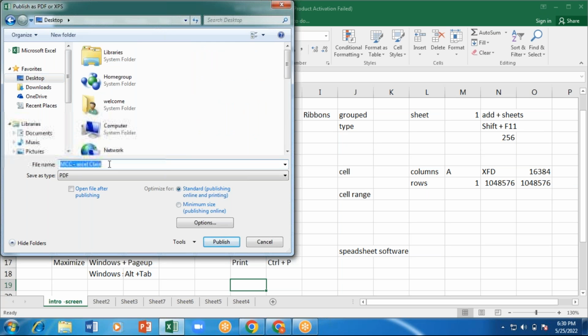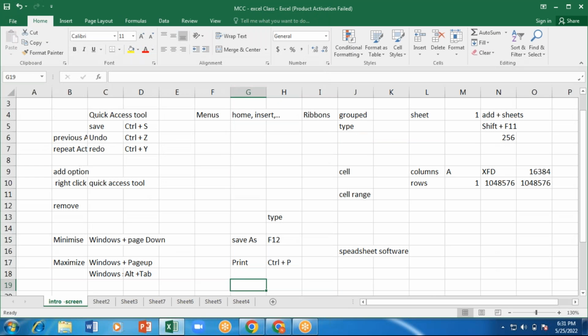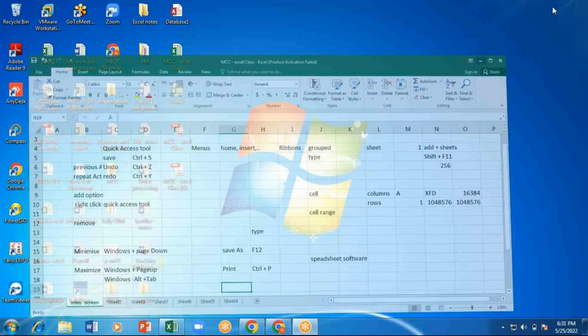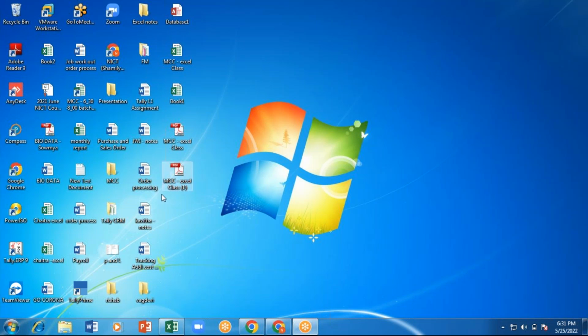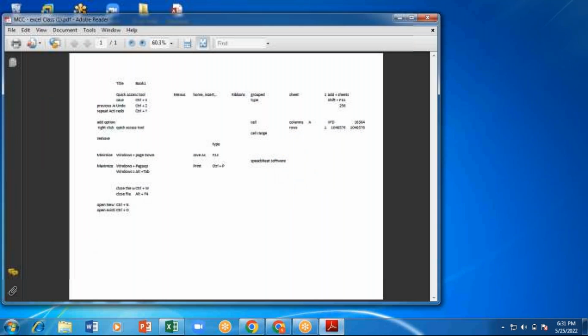So I'll just make a slight change. A name I'll be changing. Already I've saved, so I'll give it as one within a bracket. So PDF, it is showing me as save as type PDF. Publish. So it will be saved. I'll minimize this now. After minimizing this, see here, I got a file MCC Excel class 1. So I'll open this in a PDF form.